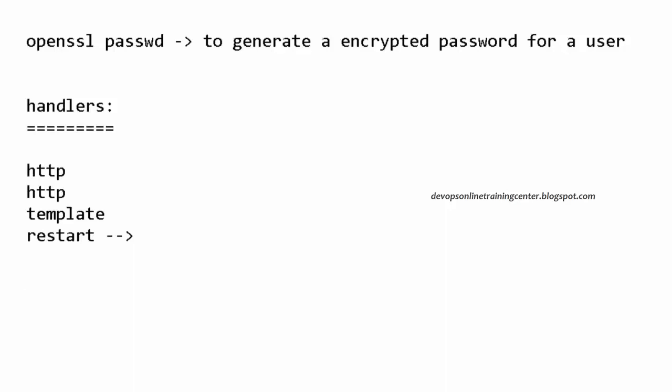Let us say I have executed a playbook once. Then the process is restarted. There is a change. And I again executed a second time. Right? And there is no change. Simply the playbook is executed. So again the process will be restarted because we have specified to restart the process in the playbook tasks.